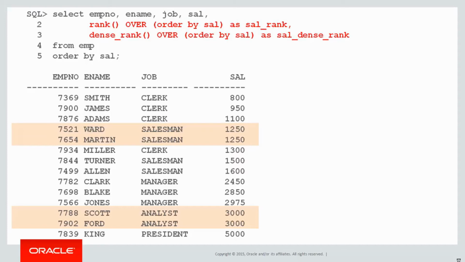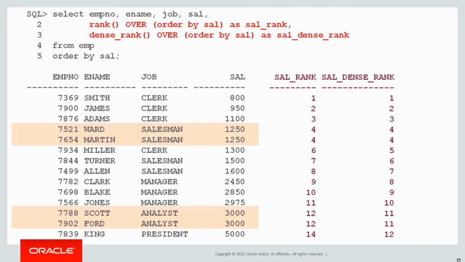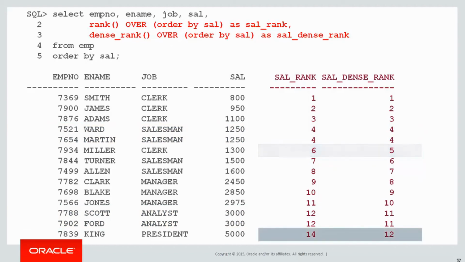So here's our two functions. We use rank and dense rank. This time we're ordering by salary. That's our definition for ranking. We don't need partitioning or window clauses again. Here's our results. You can see that both for rank and dense rank, they both got given the equal ranking value of 4 for Ward and Martin, but it's where the numbers pick up afterwards. You can see that for rank, we skipped ahead to 6, and for dense rank, we jumped just 1 to 5.